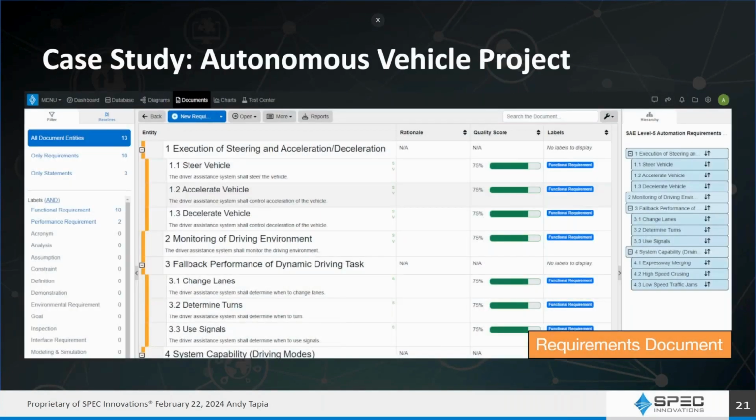So returning to our autonomous vehicle sample project, here we have a screenshot of how the requirements are laid out in a requirements document. With the requirements, you can freely organize and label them. You can denote their specific type, such as functional or performance requirement, or any other label you need. You can make your own labels, label them by priority if you need to. And as you're writing the requirements, they can also be checked by the quality score checker, which you'll see in that column there, quality score with the 75% in the green bar.